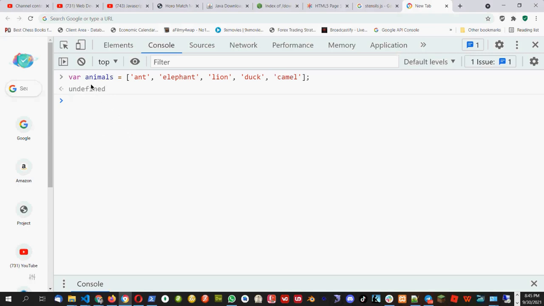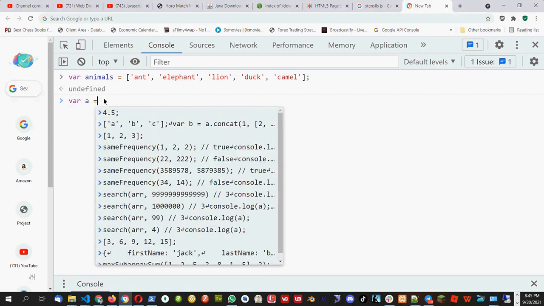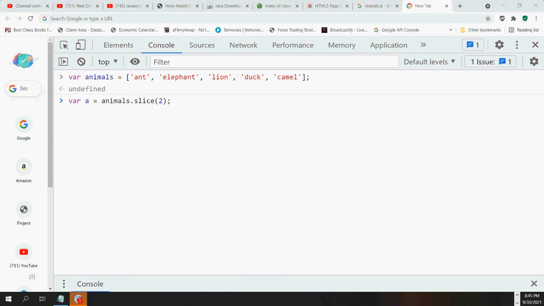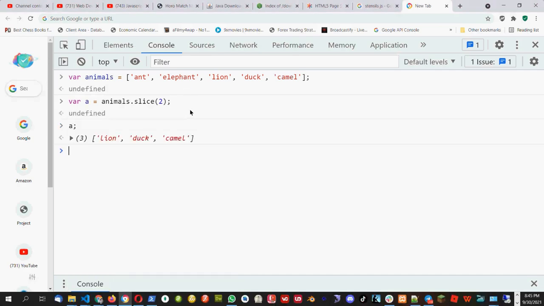Now you have to tell me the answer when I do. So for example, if I do animals dot slice, I will pass only 2. What will be the answer? Okay, lion, duck, camel. Everybody is right. Okay, so let's check it. Lion, duck, camel. Everybody is right.